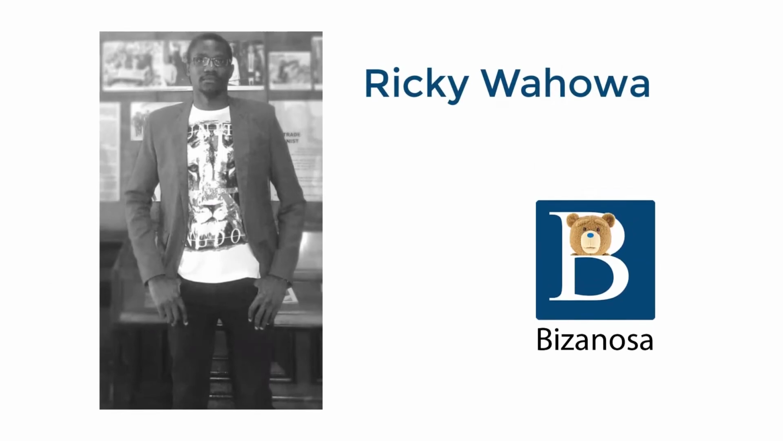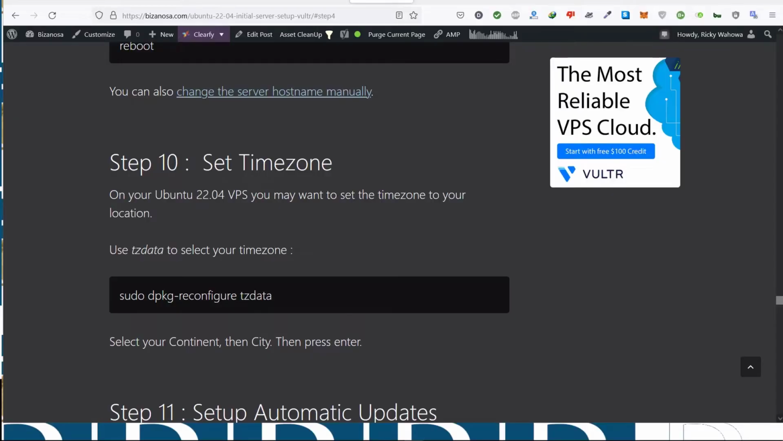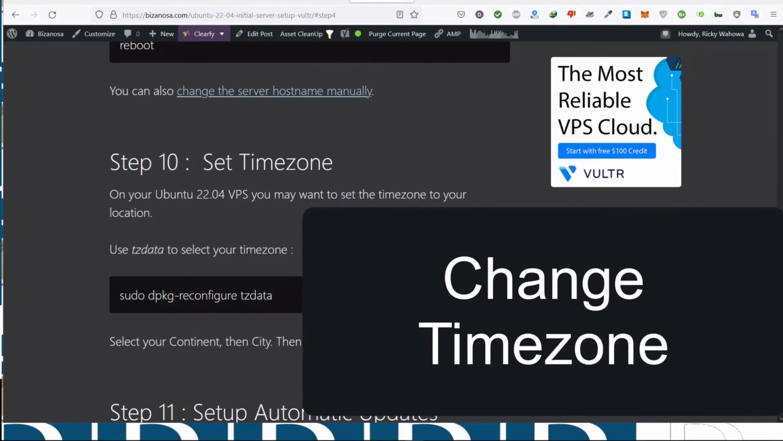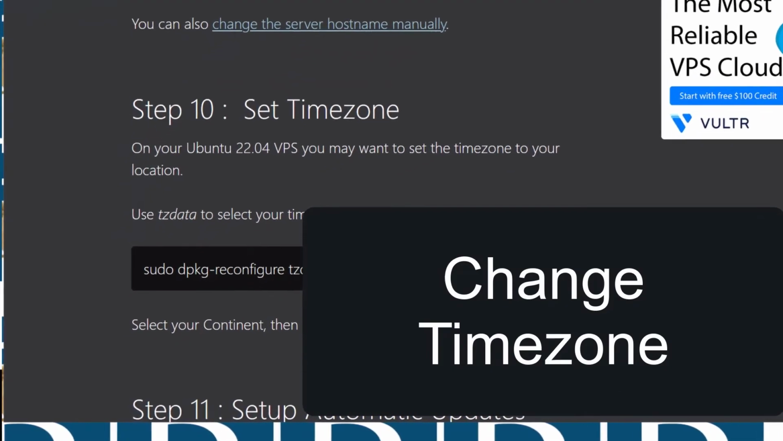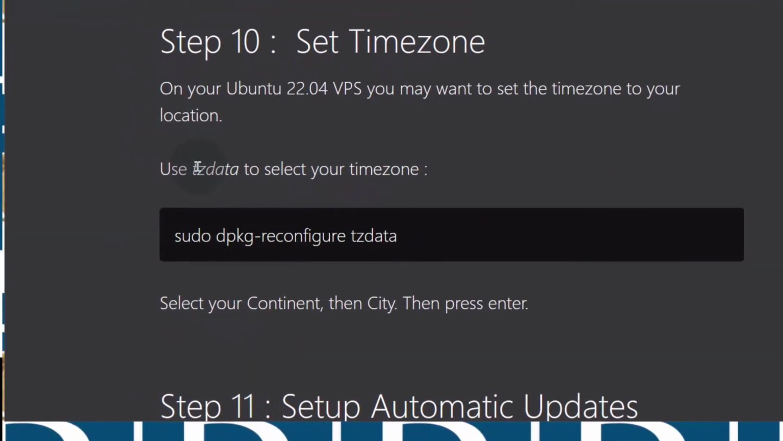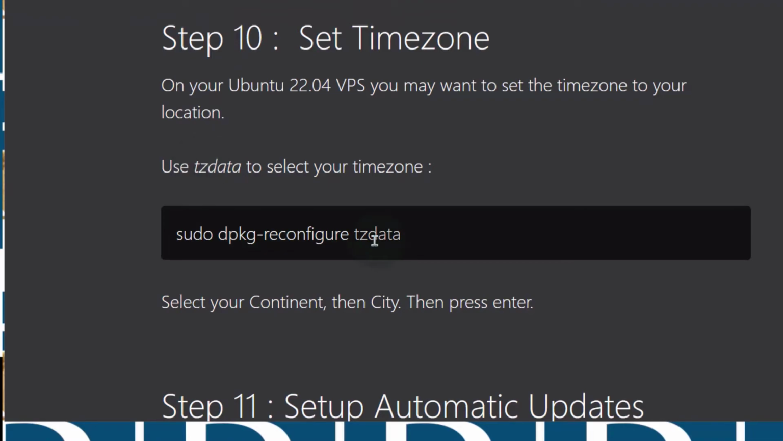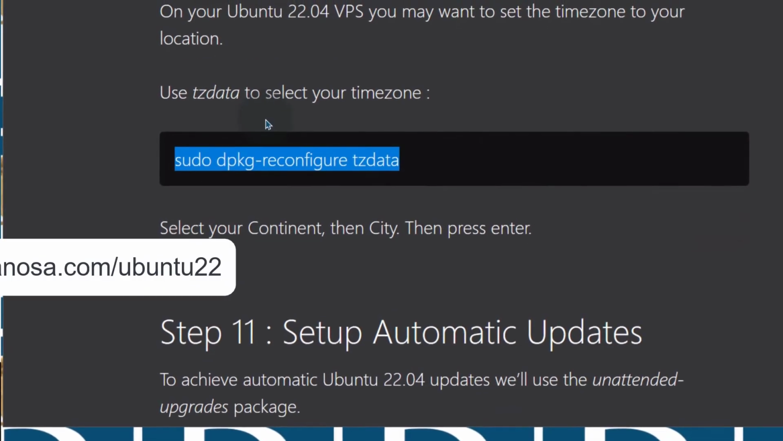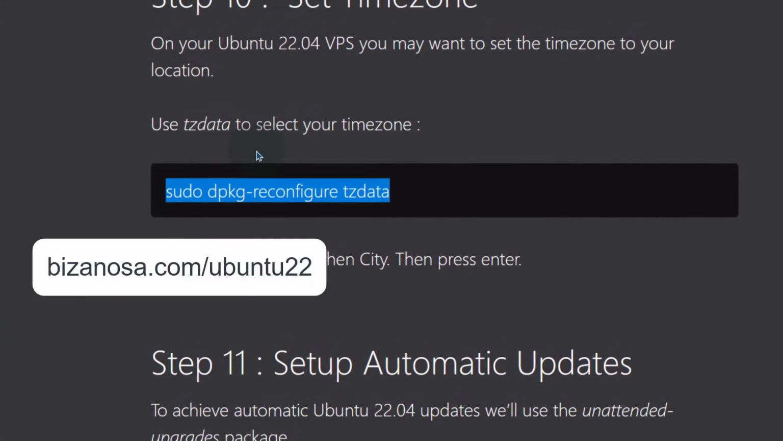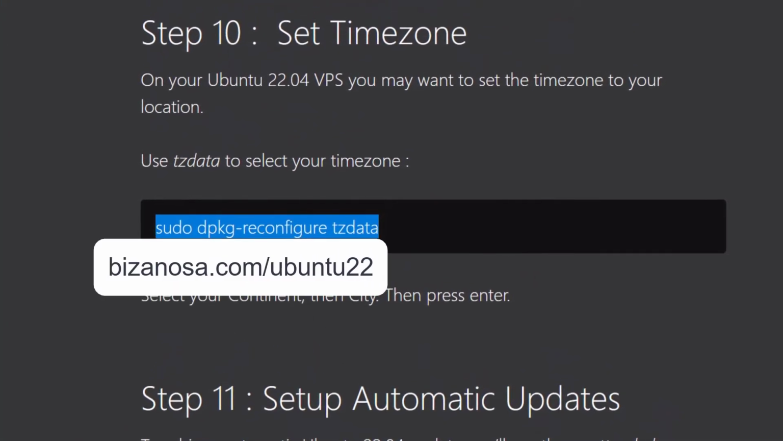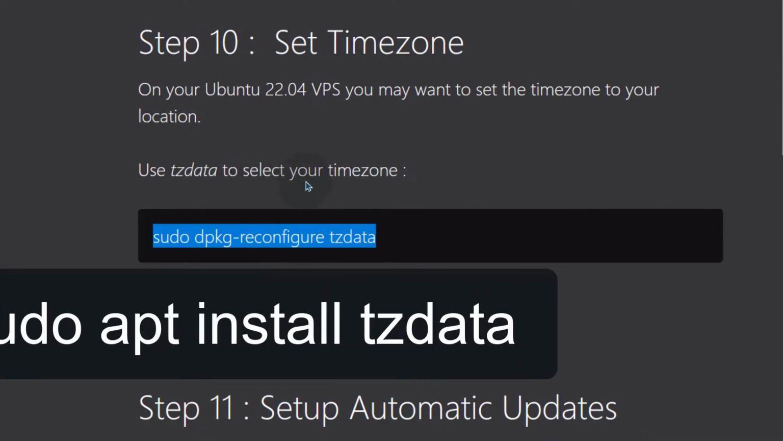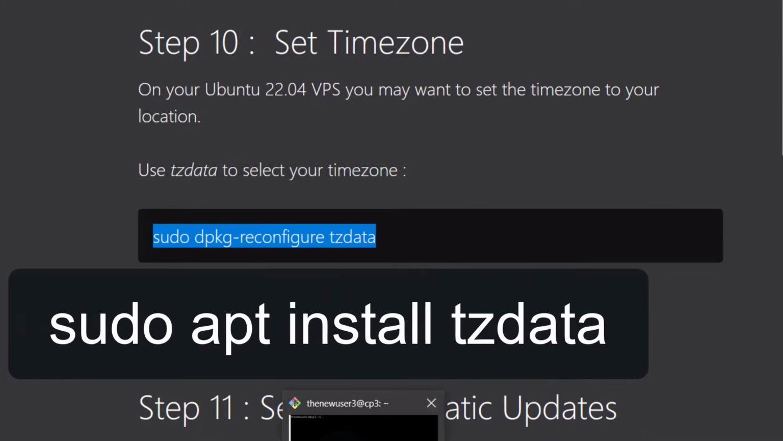The next step, of course, you want your server to have the same time zone as you, where you are. Change your server time zone to that. And on Ubuntu and Debian, you can use tzdata to change that. This makes your work very easy. All you have to do is copy that and then choose your location. So come to this page, bizanosa.com/ubuntu22, and copy that. If tzdata is not installed, you can install it. On Debian, maybe it's not installed, just install it.